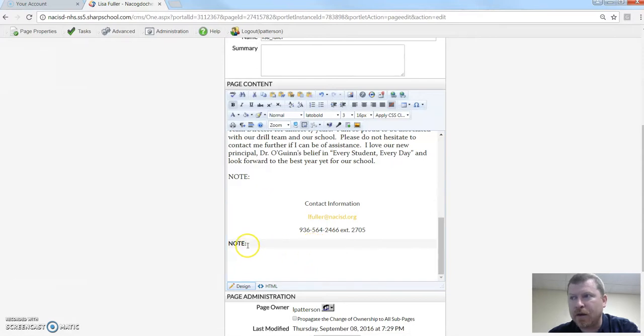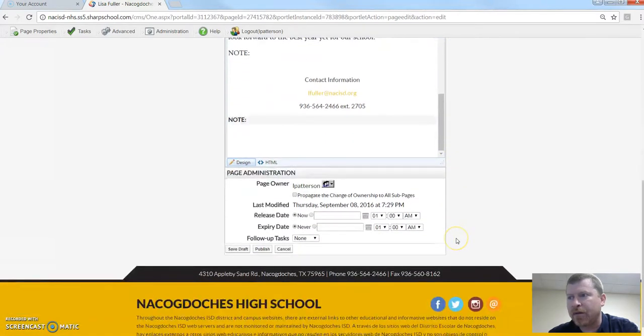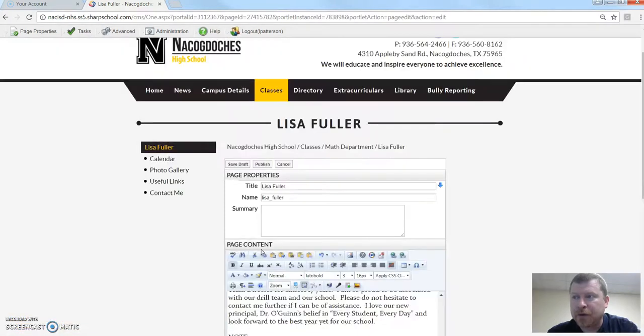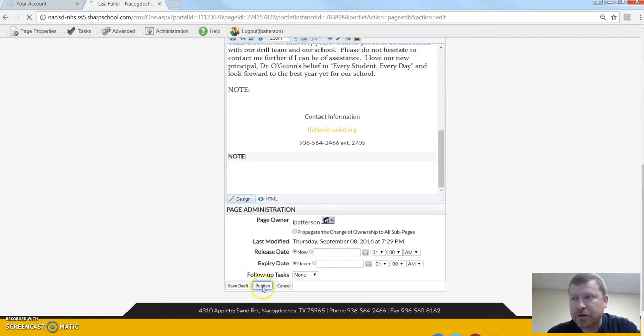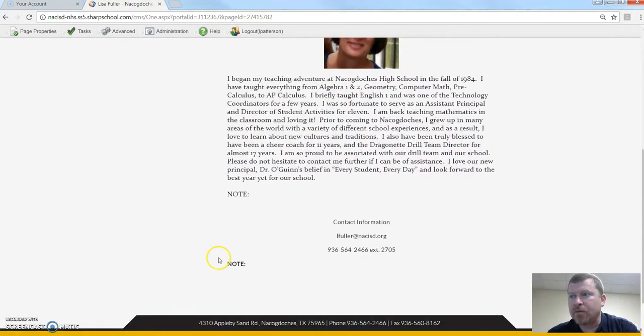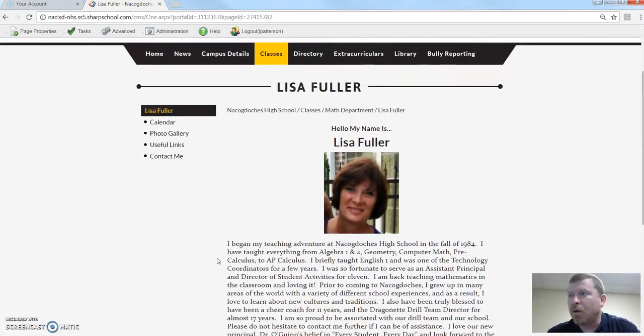And then once you're done making your changes, if you add a photo or anything like that, all you have to do is go right down here to publish. Now you'll see this release date and this expire date. Leave those alone. If you change them, then your web page will delete one day just randomly and you won't know why. So we'll leave that alone. Once you've made your changes, click on publish, and then those changes will be made automatically. And you will see, now they're no longer there.